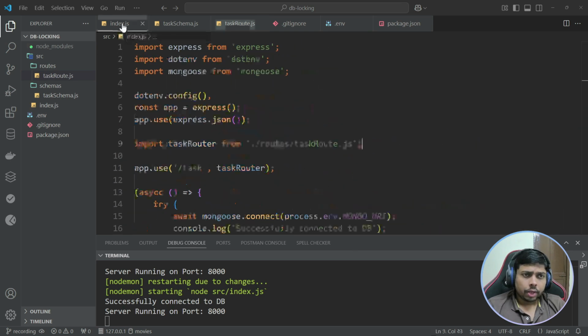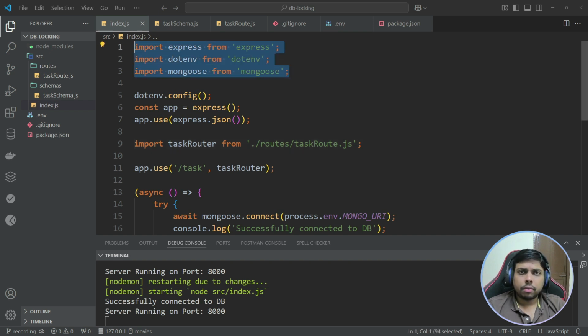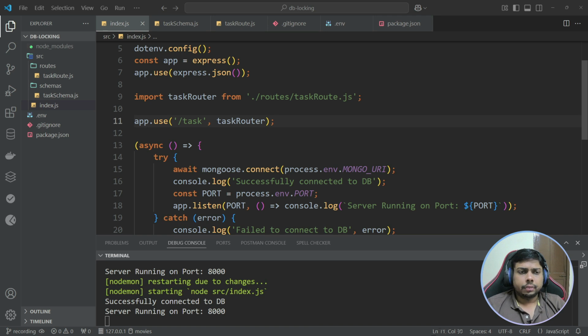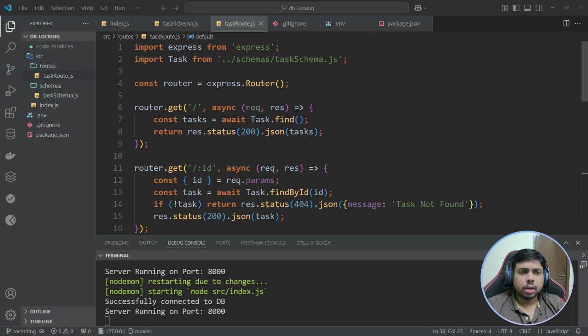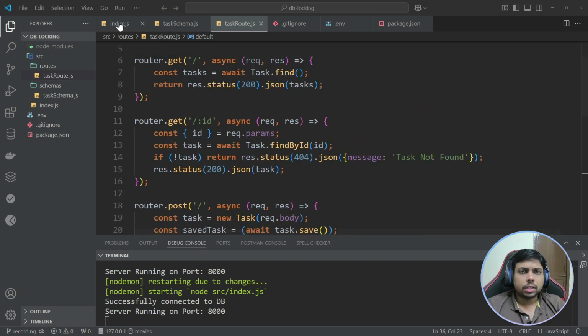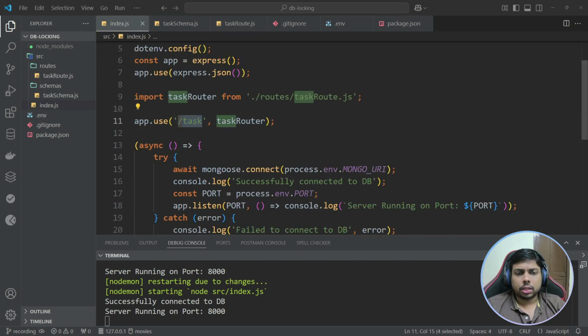Okay, then index. I have all three imports: express, dotenv and mongoose. Then I'm calling dotenv config so that I can read the .env values. Then creating the express app. Then I'm attaching the middleware express.json so that I can read the body information. Then app.use /task with the task router, whatever I discussed here, so it is attached at the /task path.